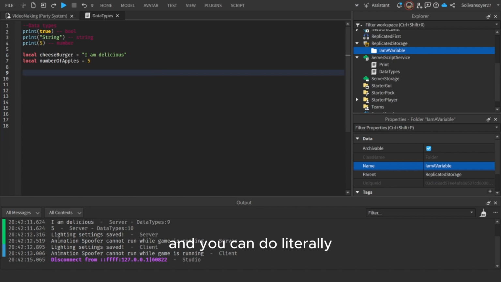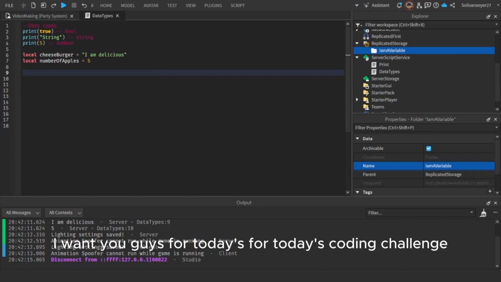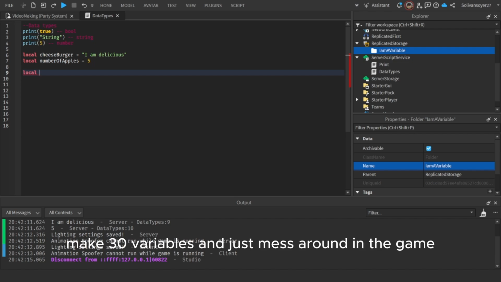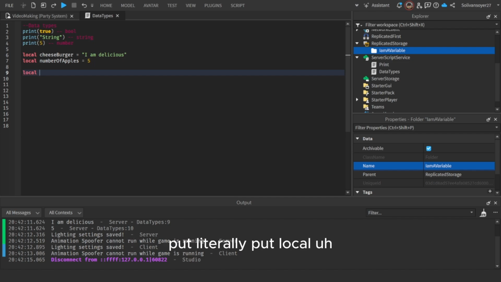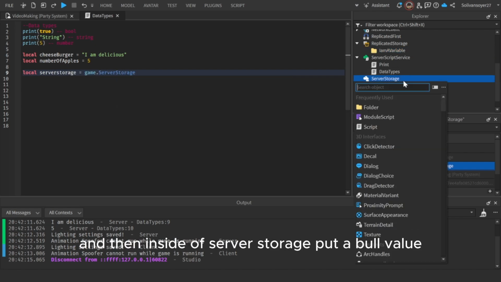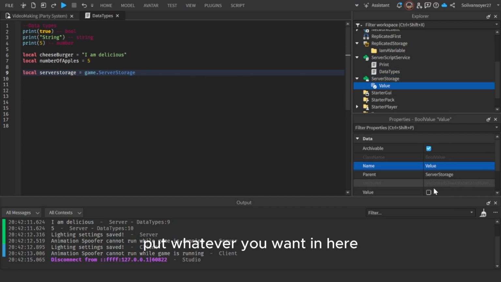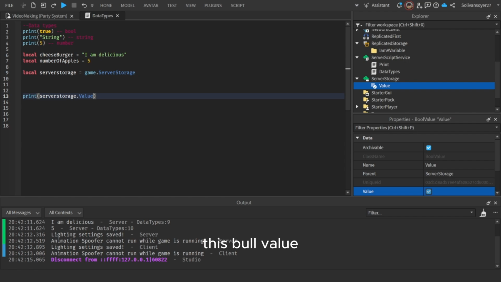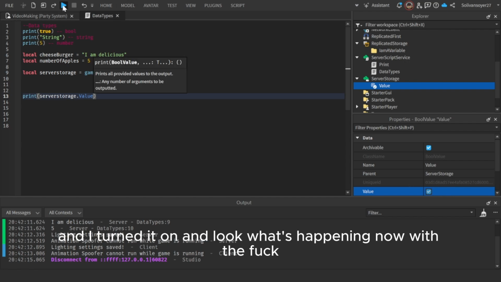I want you guys for today's coding challenge to just make as many variables, make 30 variables, and just mess around in the game. Literally put local server storage is equal to game dot server storage, and then inside of server storage, put a bool value, put whatever you want in here, and then I'm gonna print out server storage dot value, this bool value, and I turned it on, and look what's happening.